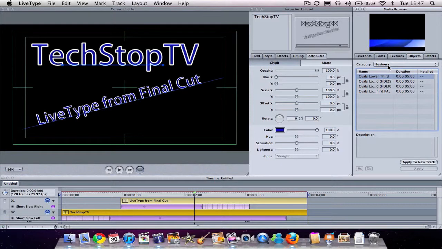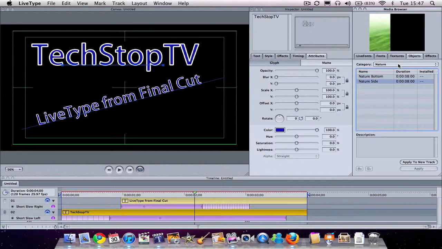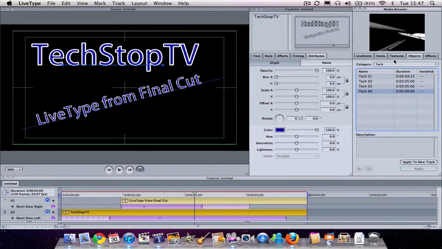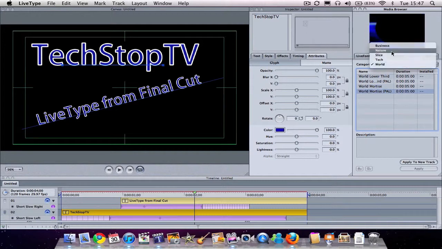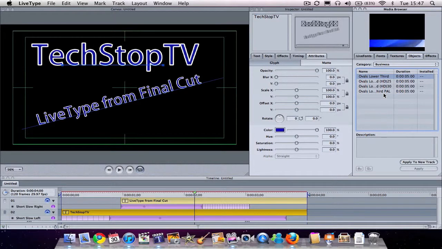You've also got objects, and for example, you've got lower thirds here. You've also got nature sides, more lower thirds, mortise you can see here. You've also got different sorts of patterns and designs like that one there. Massive big choice here, a never-ending list. So, like I said, go through these, have a look at them, see what you like, see what you don't like, and work with it, play about, make a few different projects, and you'll figure out how to work it eventually.